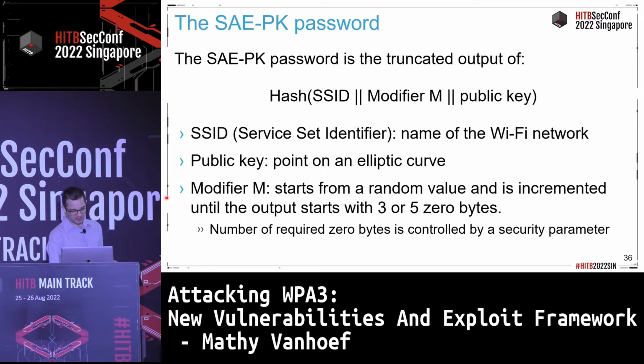So that's what is mentioned here. Basically, this can be a security parameter of the network because this modifier m, okay, it's a random number, it's incremented until the hash output starts with either 3 or 5 0 bytes. And whether you pick 3 or 5 0 bytes, that in a sense decides the security of the password. So if you require here that the output must start with 5 0 bytes, then you will end up with a more secure password, basically.